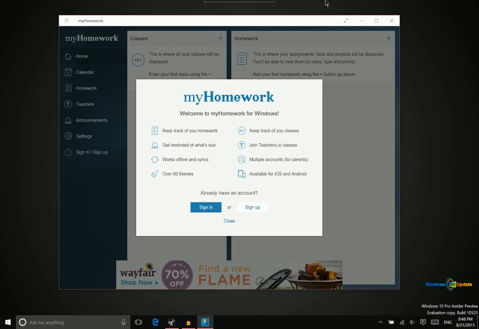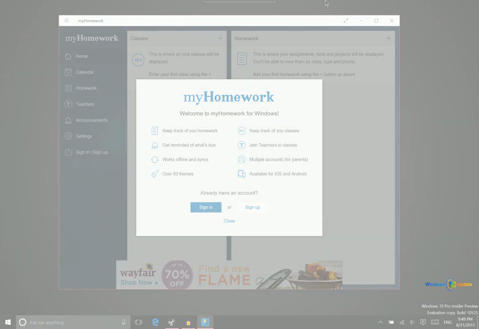My Homework is another great app that just helps you keep track of all of your school-related tasks that need to happen when you're not at school. So it helps you keep track of your classes, keep track of all of your homework, be reminded of when that is due, and this does sync online. So if you have multiple devices, even maybe an iPhone or an Android phone, this will also sync between those devices so that you can manage all of that on the go as well.